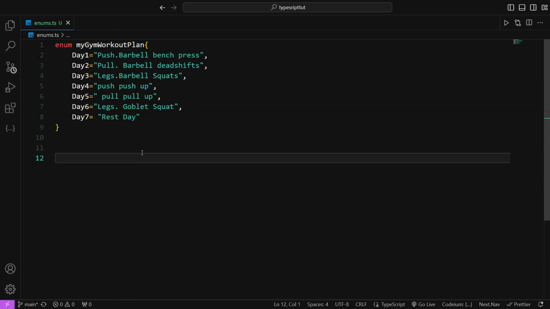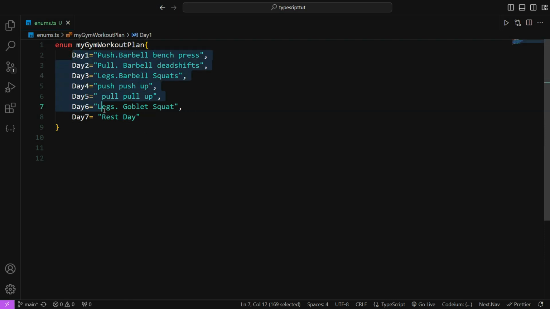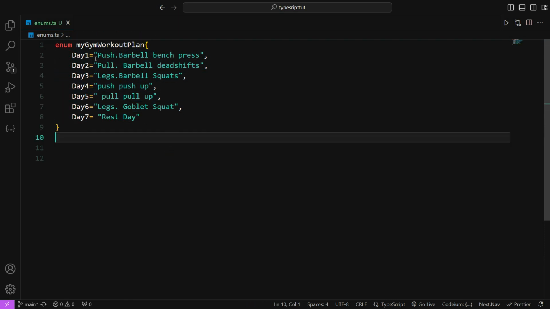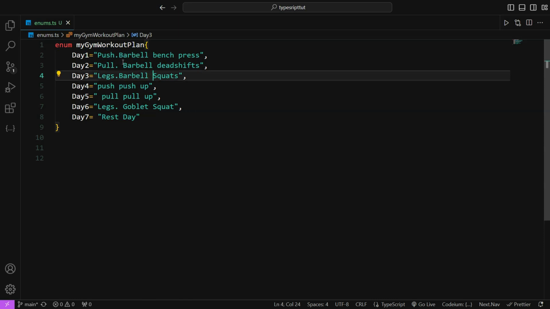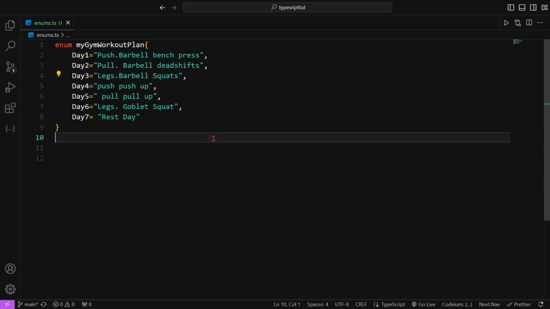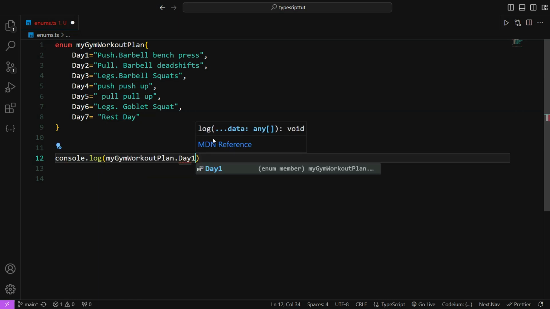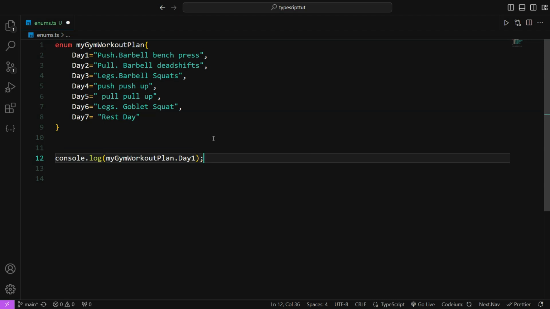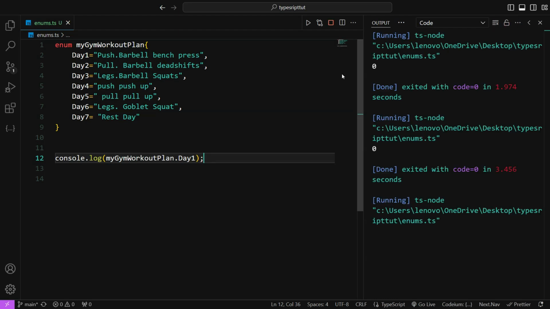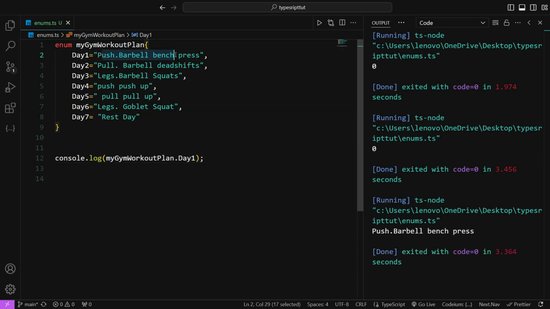So now I have given those corresponding days, or constants, a value, which is nice. On Day1 I do push, on Day2 these corresponding values. Now what if I console.log MyGymWorkoutPlan.Day1? What do you think is going to happen? Let me save it and run the code, and it gives me push and barbell bench press.